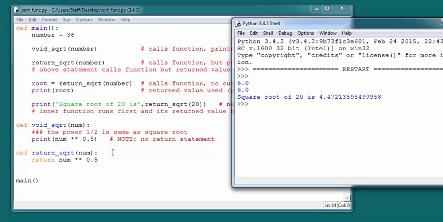But in some cases, you'll want a function that instead of returning a value, it just simply usually prints something out. Well, if that's the case, it's a void function. It doesn't have a return statement.